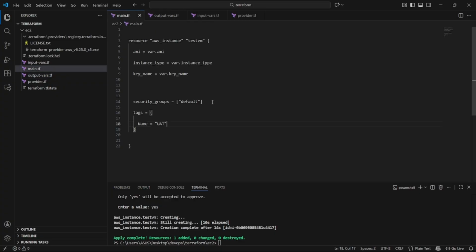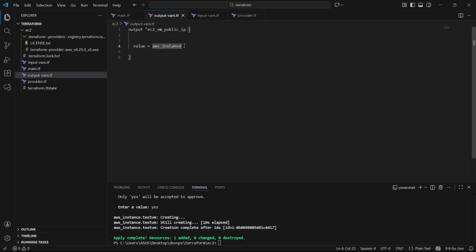So in my main.tf, you can see what my EC2 reference variable is here. This is my alias name. For this aws_instance, this is my reference name. We have to use it in our output variable. Otherwise, we won't get any value from the AWS side.